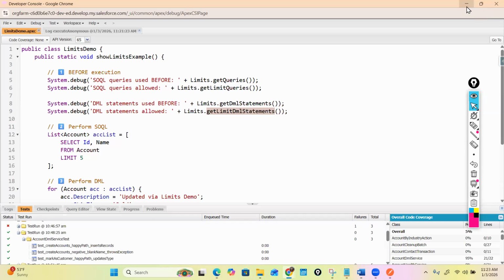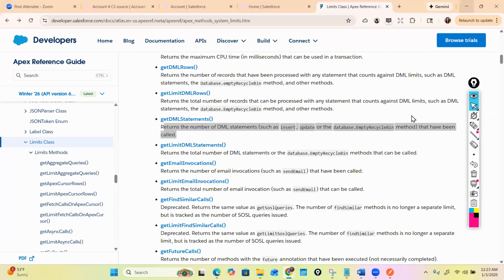And I've given you different examples where you have written a query inside a for loop, or if you're doing a DML operation, you are doing insert for every account rather than creating a list of accounts and then doing a single DML statement. And here there is a limit class whose methods you can use to tell you how much limit you have already consumed and what is the maximum number you can hit. Okay? Any questions, guys?